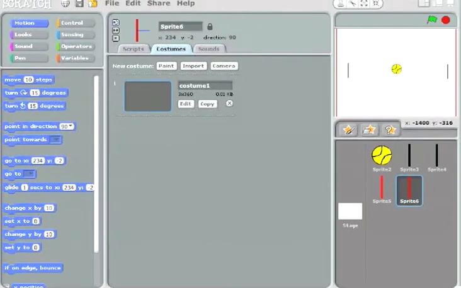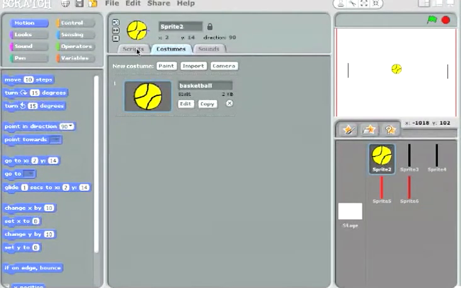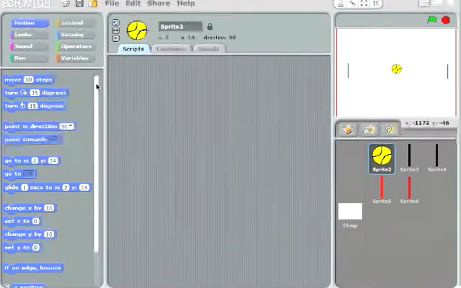Now we've got all our sprites set up and in position. Now we can start putting in our scripts. So this first script will be applied to the ball, so we'll make sure that's selected. Go to the Scripts tab and we can start scripting here.